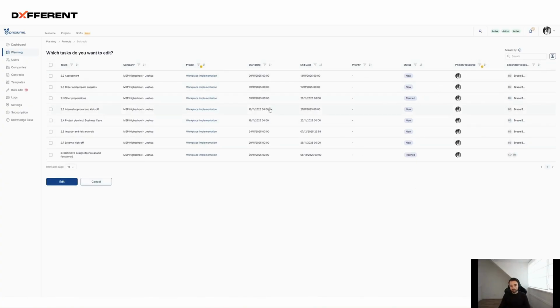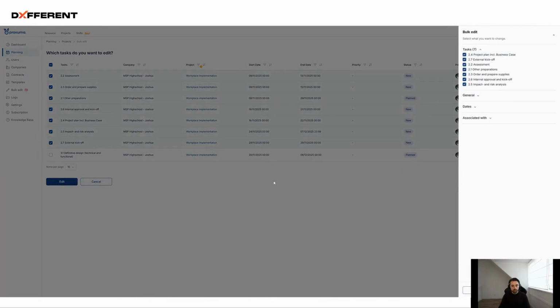And yes, you can use multiple filters and then just simply select all the ones that you would like to bulk edit. Or you can just simply select all or deselect, right? That's some standard stuff. You can also select more columns if you would like to and apply the same logic there. And then you can edit and you can choose to add a different primary resource or secondary resource, for example. Or you can change other relevant information, or you can move items by date.